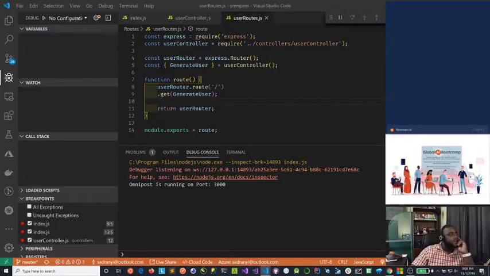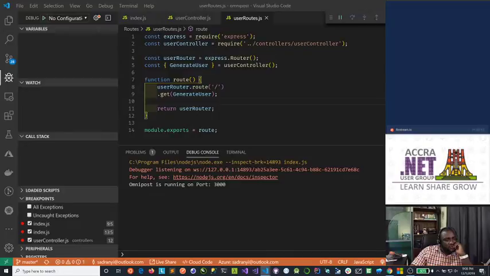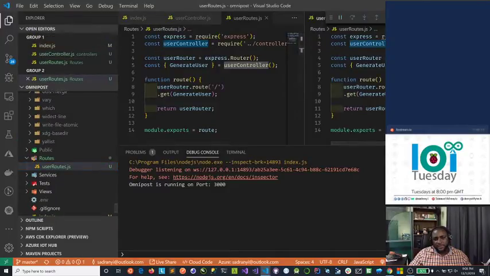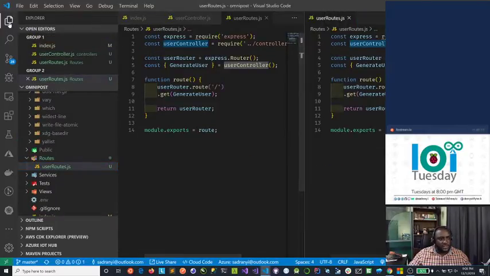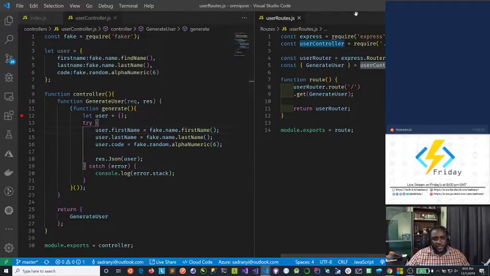Yep, so this is our route. We have that. We created a route object. Okay, and then we had a controller. We had a user controller here, and we're getting a function from that. Actually, let me stop this, close this, and then put this side by side. So I have my controller, I have my route here. Okay, so we're going to do a little debugging.